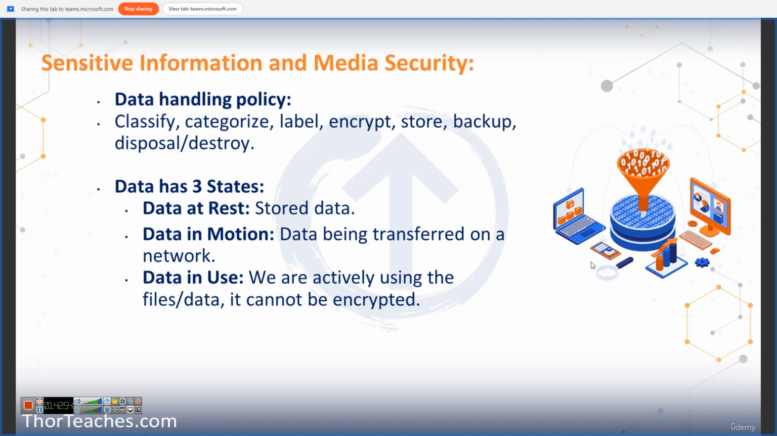Here, we use encryption. Data in motion, it's being transferred over a network. If I'm sending you a file, we want end-to-end encryption, meaning it gets encrypted on my device, it gets decrypted on yours. Anywhere where that data traverses a network, even if the attacker was able to get that traffic, they can't decrypt it. And then finally, we have data in use. It's actively being used, we can't encrypt.